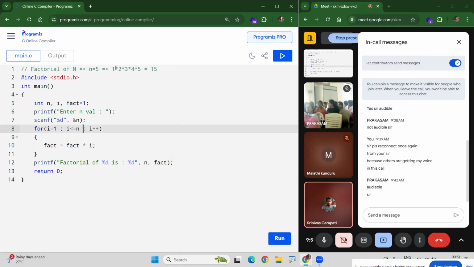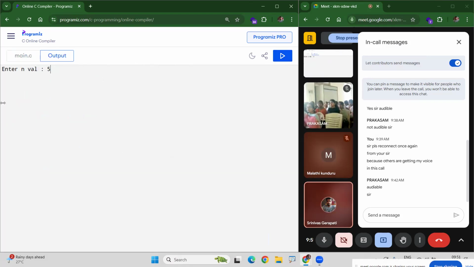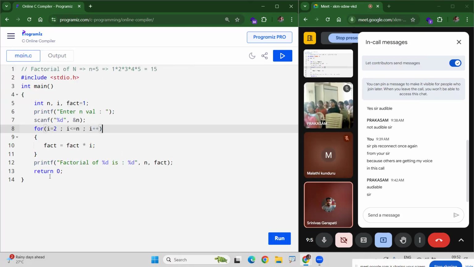Okay, here 1 into 2 into 3 into 4 into 5 as well as 2 into 3 into 4 into 5 will give the same result, because 1 into anything gives the same result. So I can skip 1. I can start from 2. We'll get the same output only. No problem. If 5, output is 120. 5 factorial output is 120. Okay, please do this. Factorial of the given number.